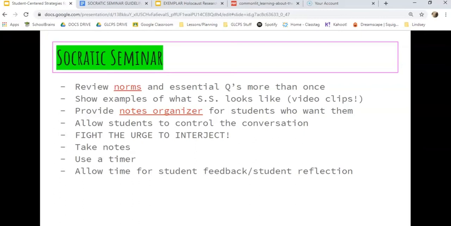And I did give them more time, but I did want to allow time for that student reflection and student feedback at the end. So just make sure, whatever time you have, you're able to give enough time at the end for student feedback, because that's a really important part of the seminar.